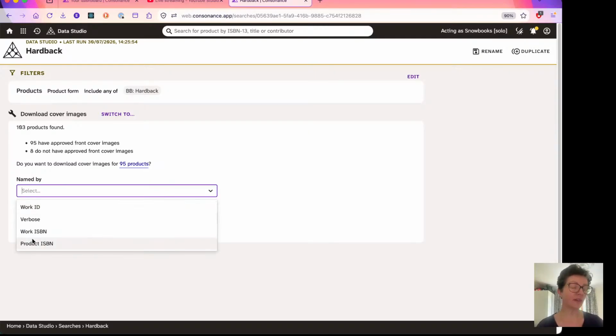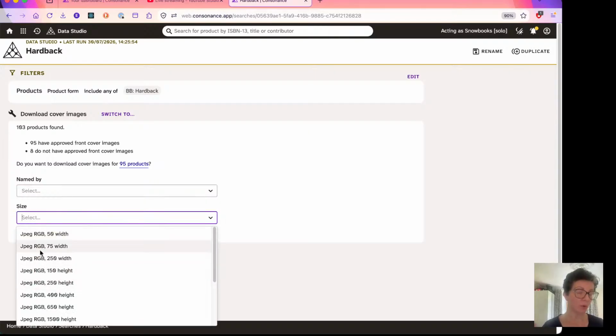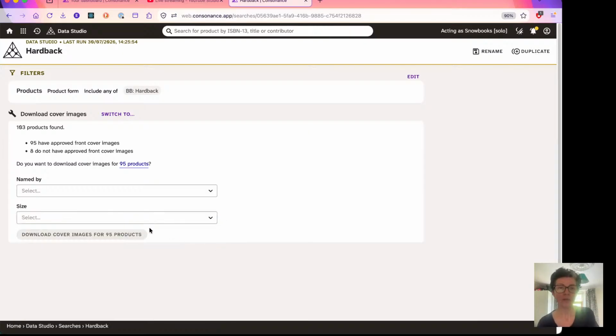And then you can choose from Data Studio, you can choose some of those same things. You know, how do you want that named? What sort of size do you want? So this is the more dynamic version of what we were just looking at over on batches. So again, you know, Consonance is stuffed full of features.